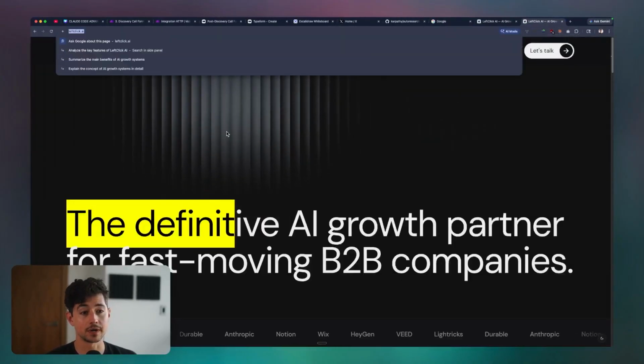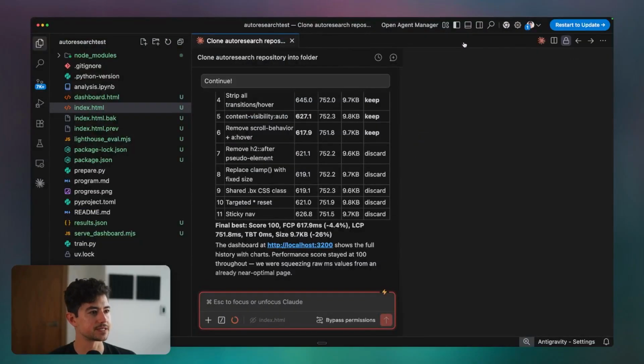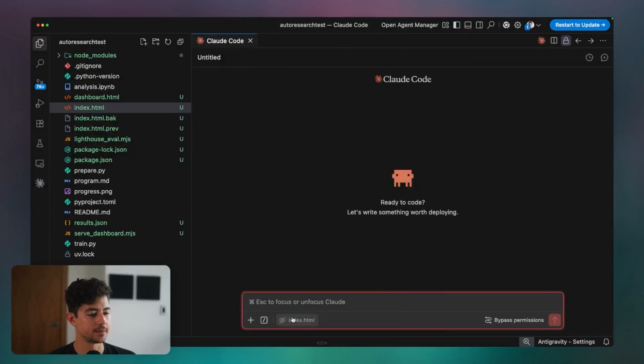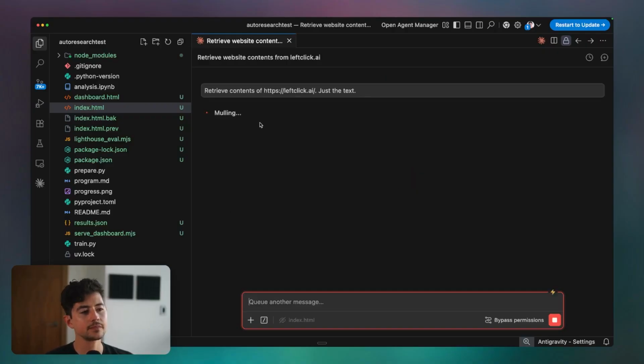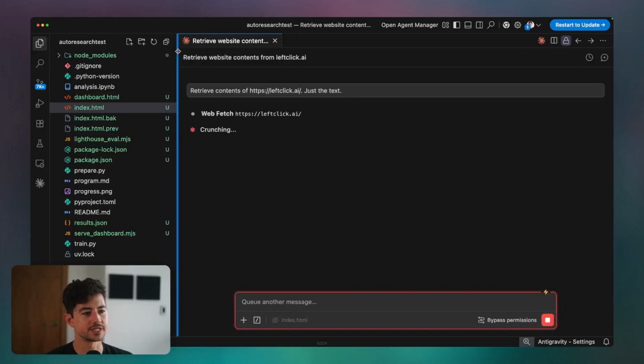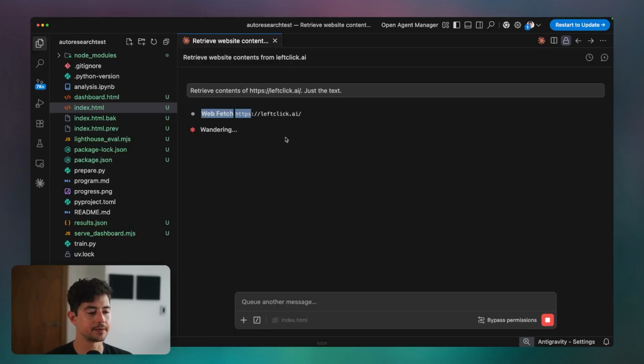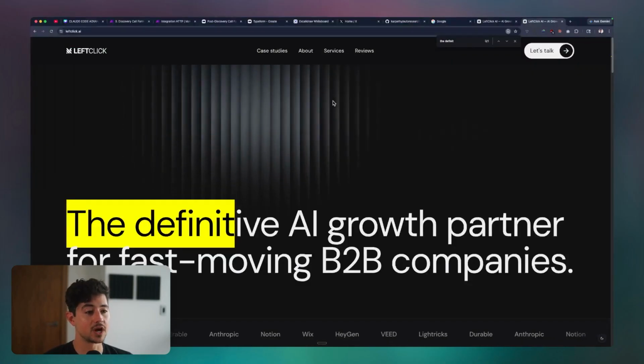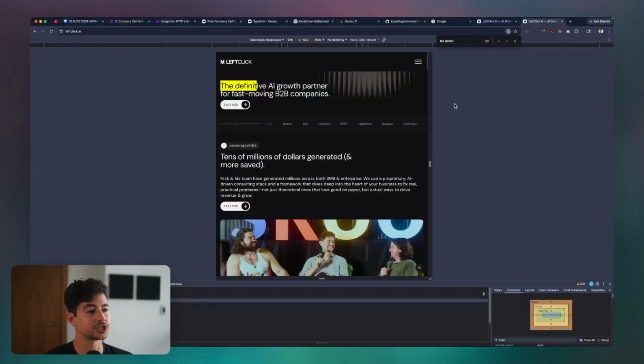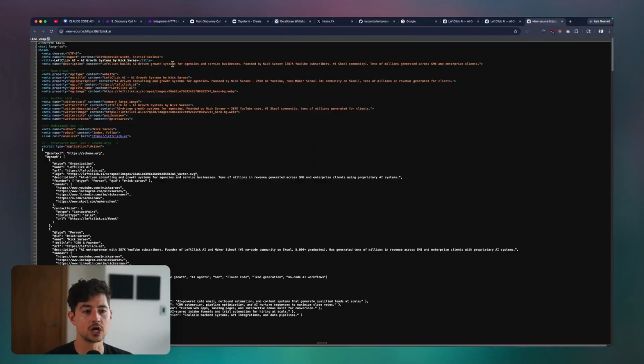What we do is we just take the URL, we go back to our agent, which in my case is this auto research one. Then I'm just going to say, retrieve contents of this, just the text. What this is going to do next is it's obviously going to send the HTTP request using the web fetch tool over to https leftclick.ai. And now what will have gotten back is exactly what I just showed you a moment ago, which is all of this.